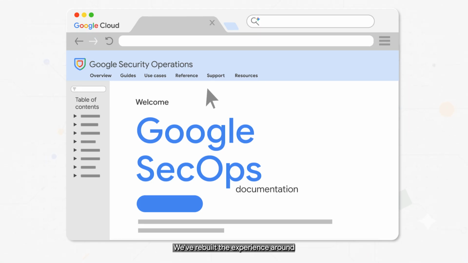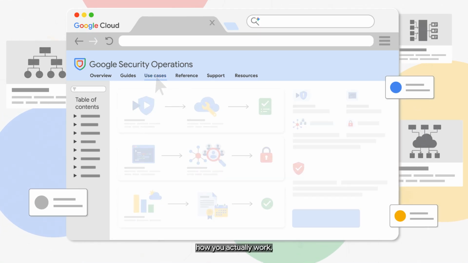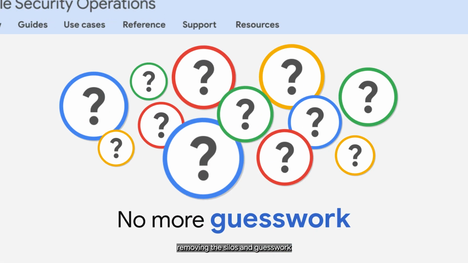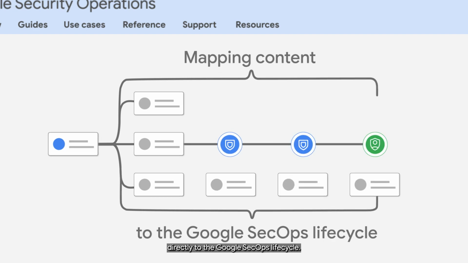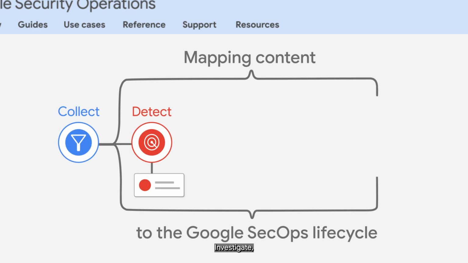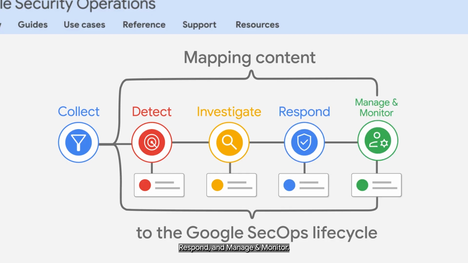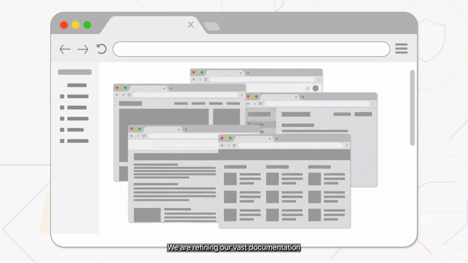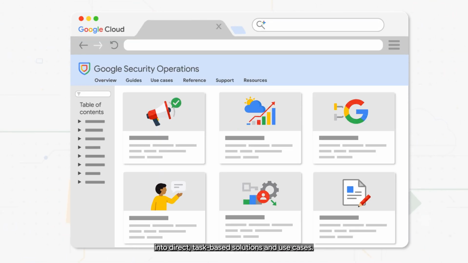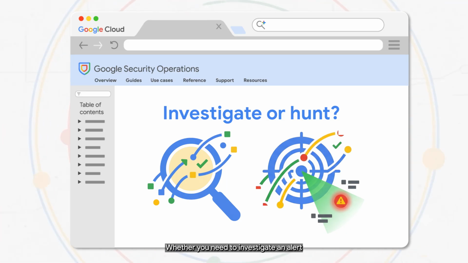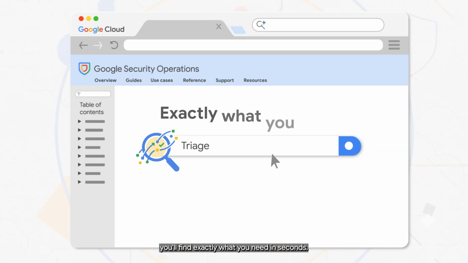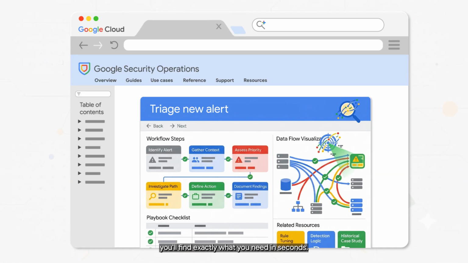We've rebuilt the experience around how you actually work, removing the silos and guesswork, while mapping our content directly to the Google SecOps lifecycle. Collect, detect, investigate, respond, and manage and monitor. We're refining our vast documentation into direct, task-based solutions and use cases. Whether you need to investigate an alert or hunt for a threat, you'll find exactly what you need in seconds.